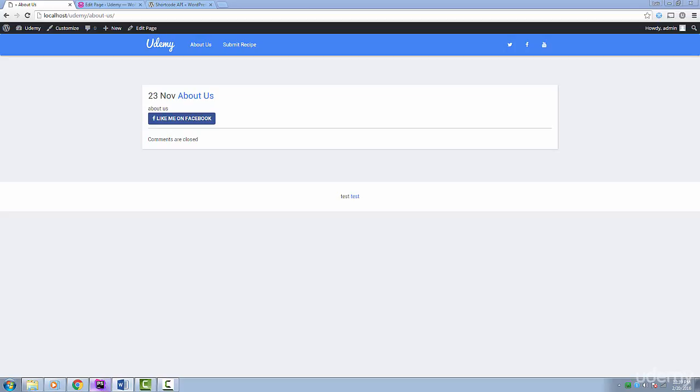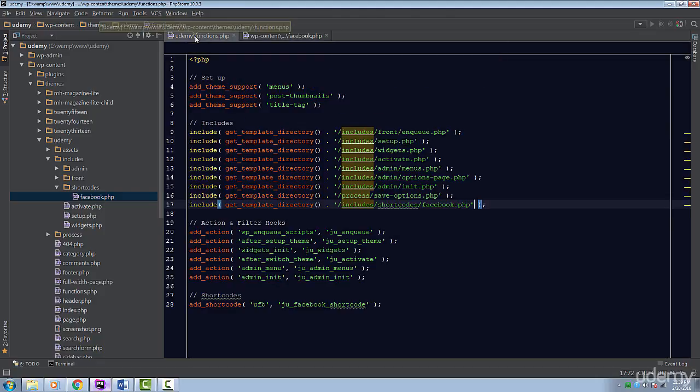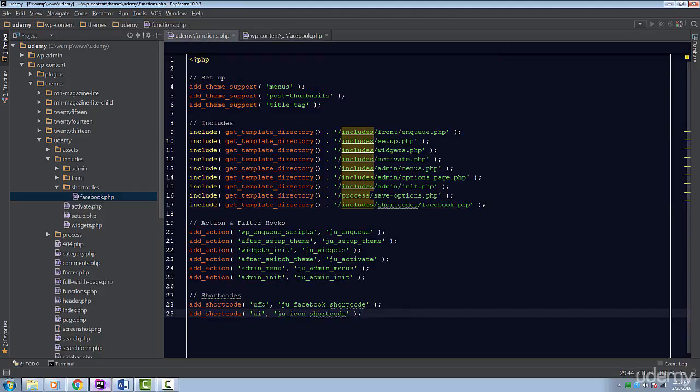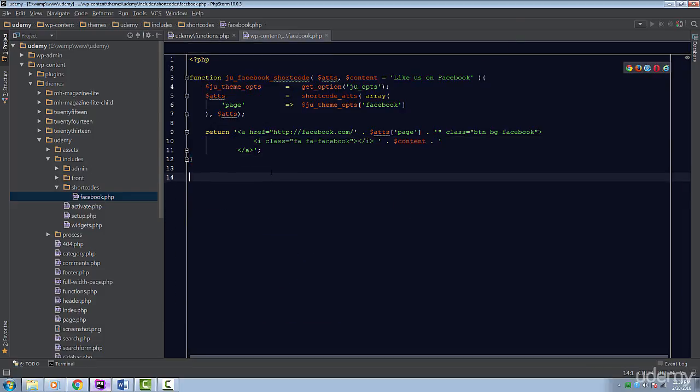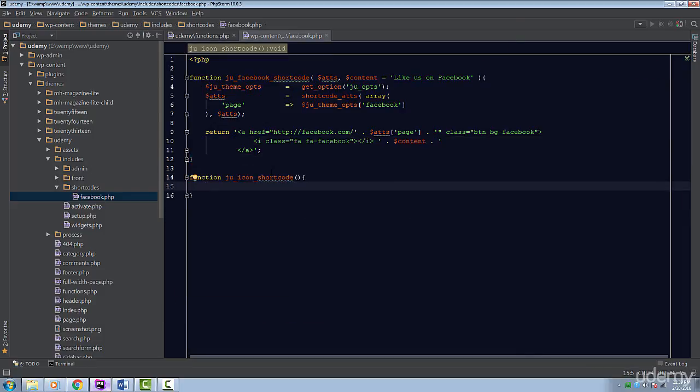The last thing I want to show you is how to run shortcodes from within another shortcode. I'm going to create a brand new shortcode called UI. The callback function will be ju_icon_shortcode. I'm going to define this function within the Facebook file. I know I said we should separate our code, but in this case it's fine, as this function won't really be big. It'll be a simple shortcode that will accept an attribute called icon. It'll allow us to use any Font Awesome icon without having to write the HTML every time.